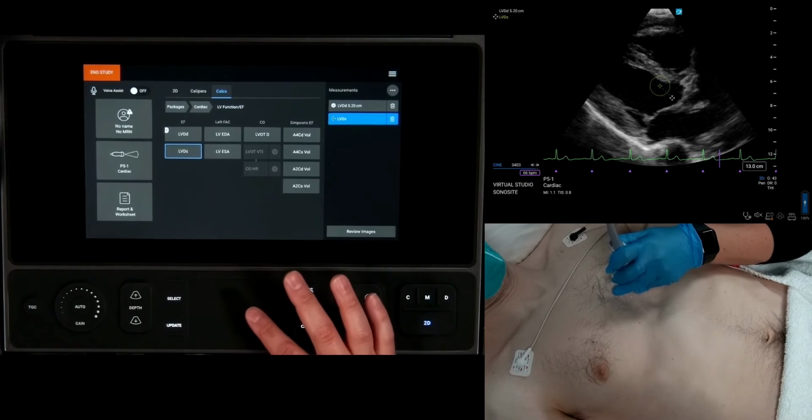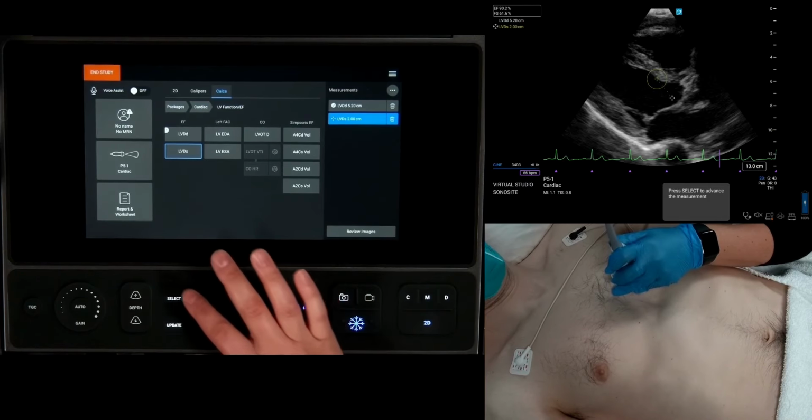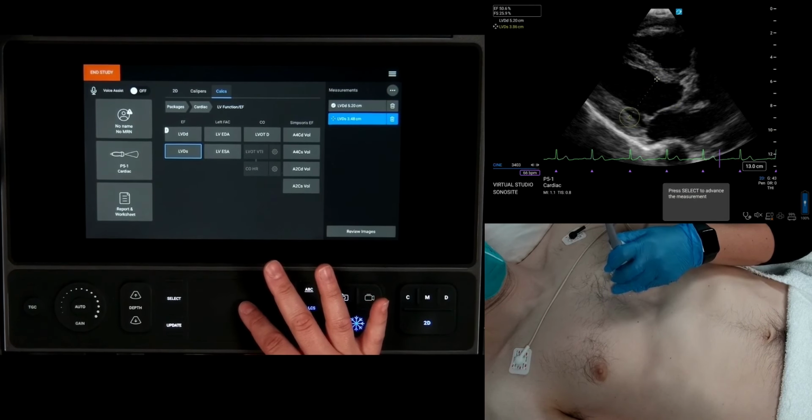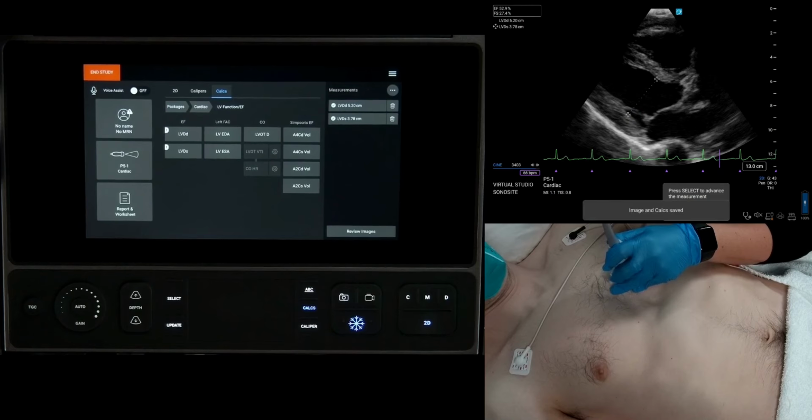To move the calipers, use the touch display or the touchpad and the select key. Take care to trace the left ventricular wall and not the chordae from the mitral valve. To store this measurement with the image and into the report, press Save.